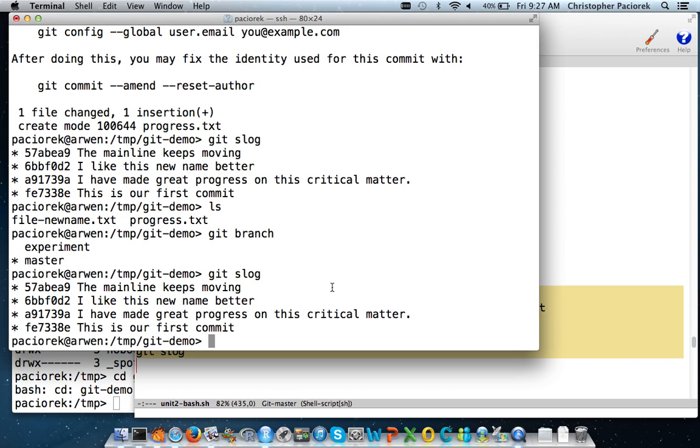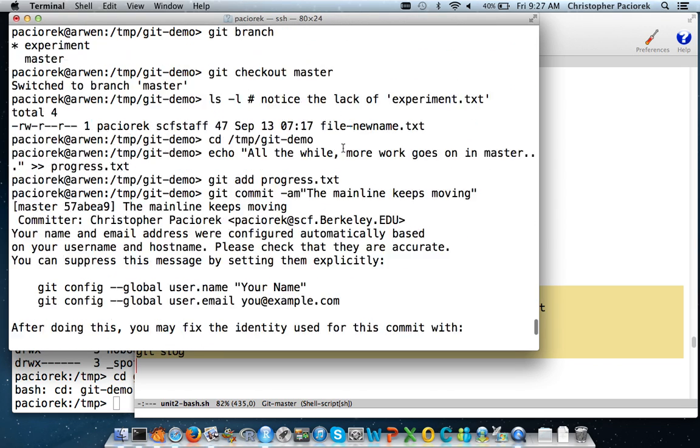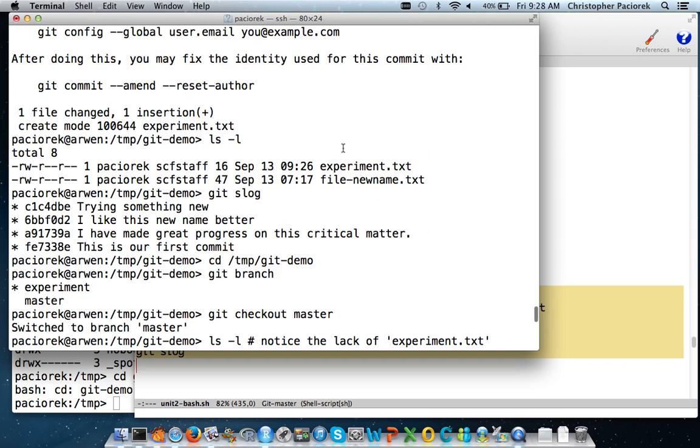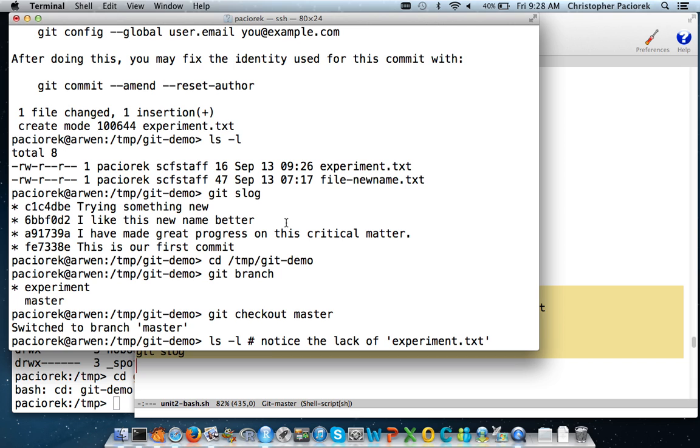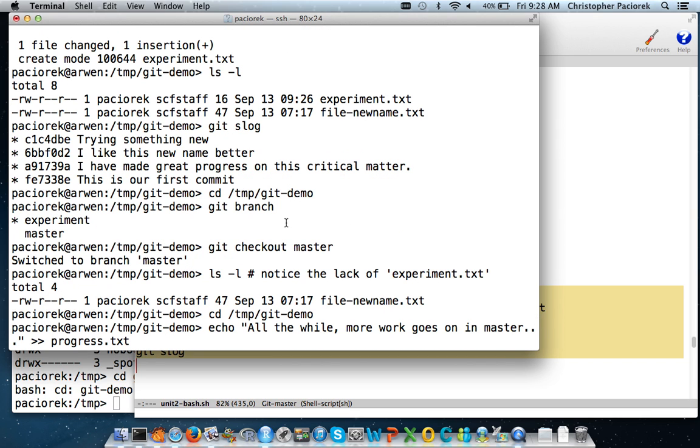Oh, that's interesting. Okay, so it looks like, I don't know how that happened. It looks like depending on which branch we're in, we get a different view of what the commits are. So when we were on the experiment branch, it shows us the first commit, this great progress that we made that was from Monday, the changing of the file name that we did on Monday, and then this trying something new, which was the stuff that was done in this new branch when I added the experiment.txt.